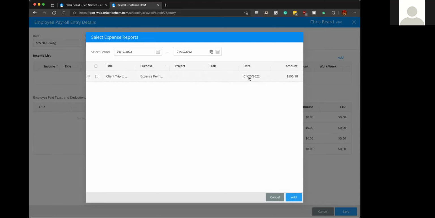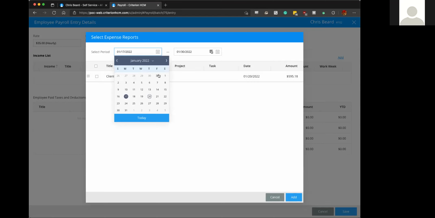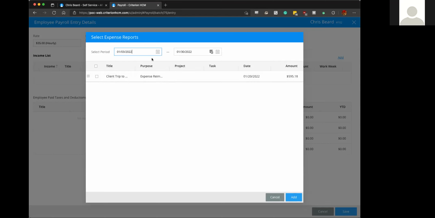Now, if his expense report happened to be dated on the 14th, but it wasn't approved until the 17th, that's fine. I can always change this date, either clicking the calendar and picking a different date or typing the date, whatever I do up here. I'm not restricted to just the pay period that I'm paying. I can choose another date range if I needed to. And I would simply check the box there to say I want to import it.